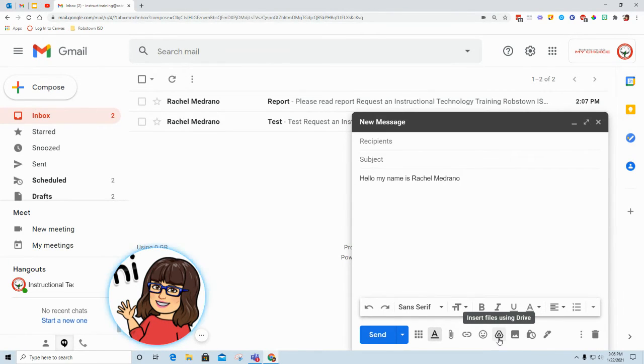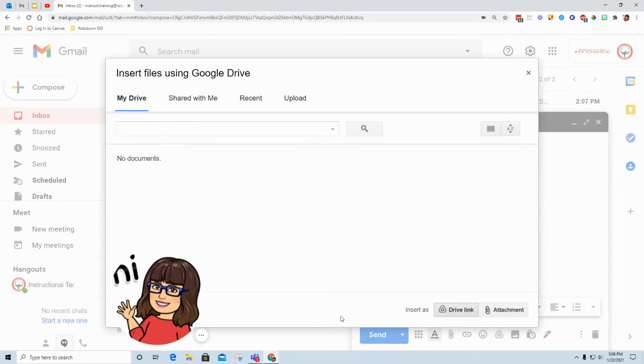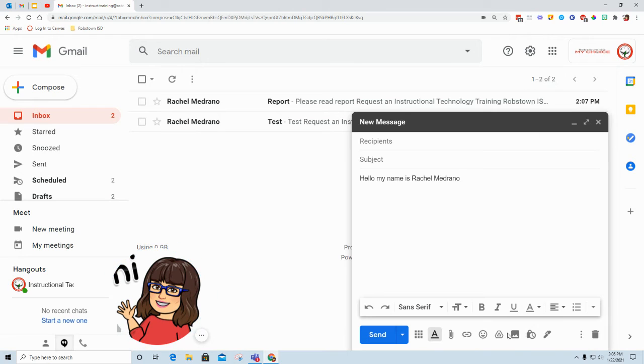The triangle is your Google Drive. So your Google Drive is linked to where if I have a document in my Google Drive, I can instantly attach that. Your lovely little insert photo, if you need to put a photo. This is kind of interesting.